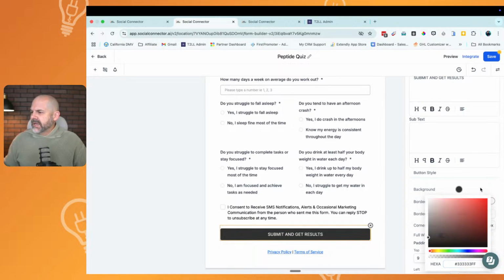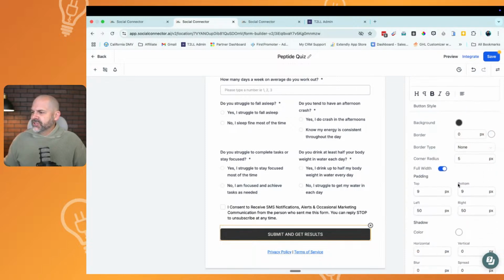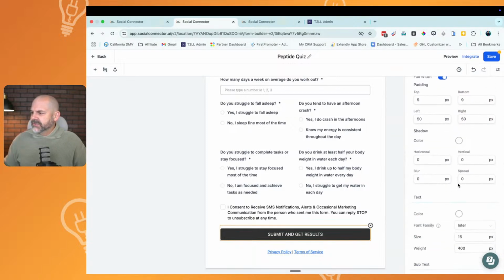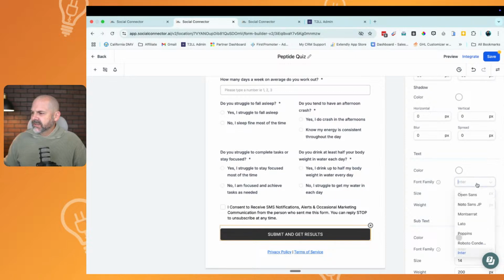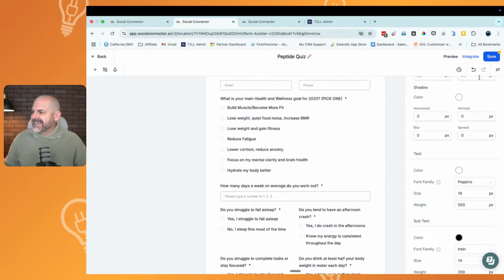Okay. And I'm going to change the font here. So I can scroll down. You'll see here's our font color, our font options. I'm going to change it to Poppins and I'm going to make it a little bit bigger here. Okay, so that might be too big. Let's go with 18. There we go. And weight is just how thick this is. I'm going to change this to 500. There we go. And now we've got this button ready to go, submit and get results. Okay, and I'm going to save.